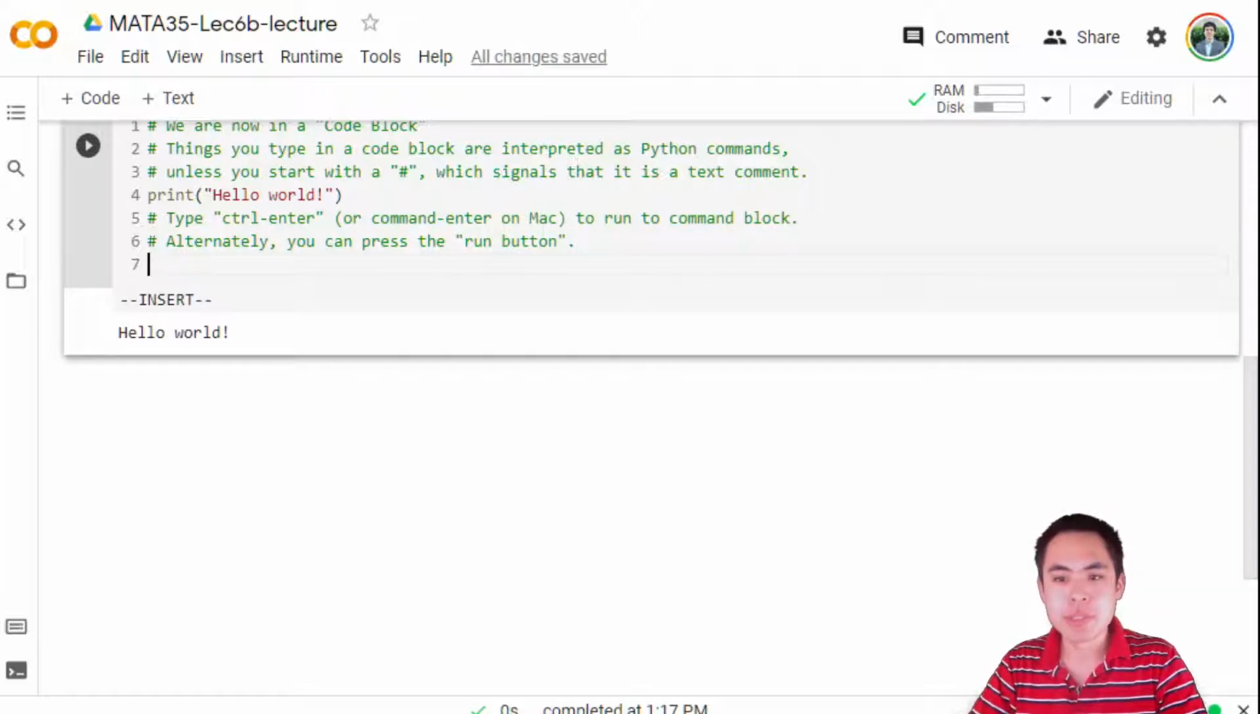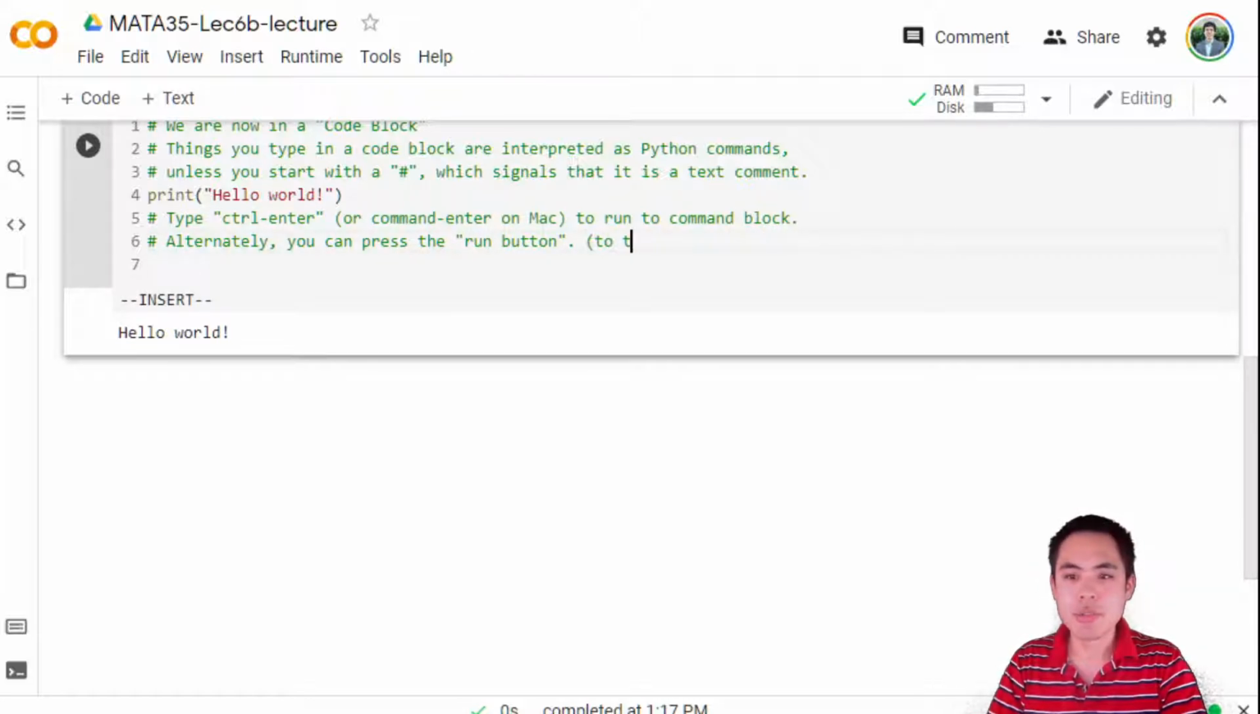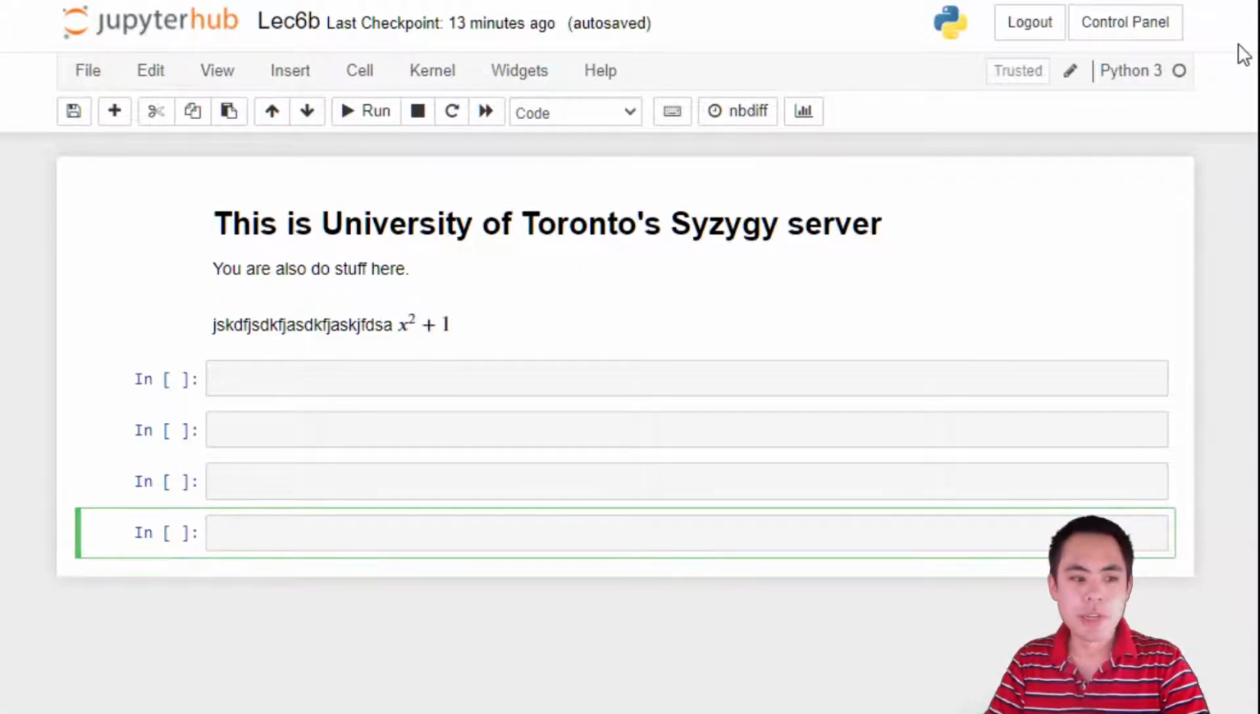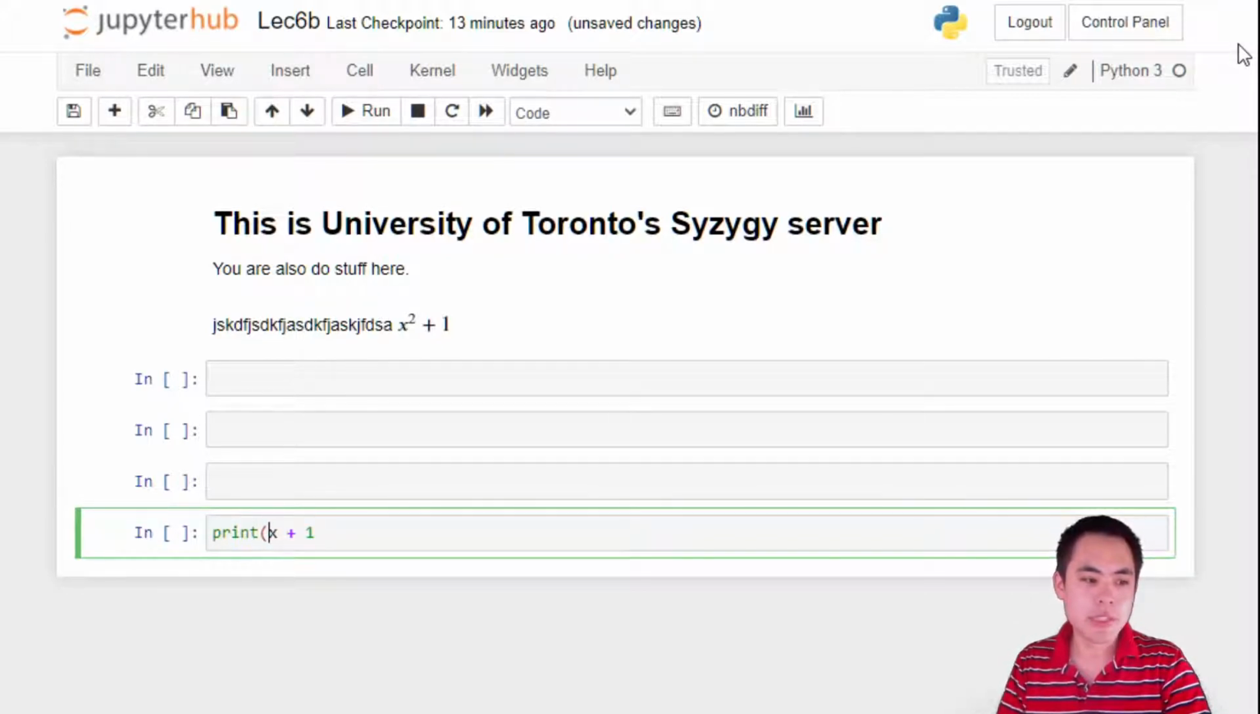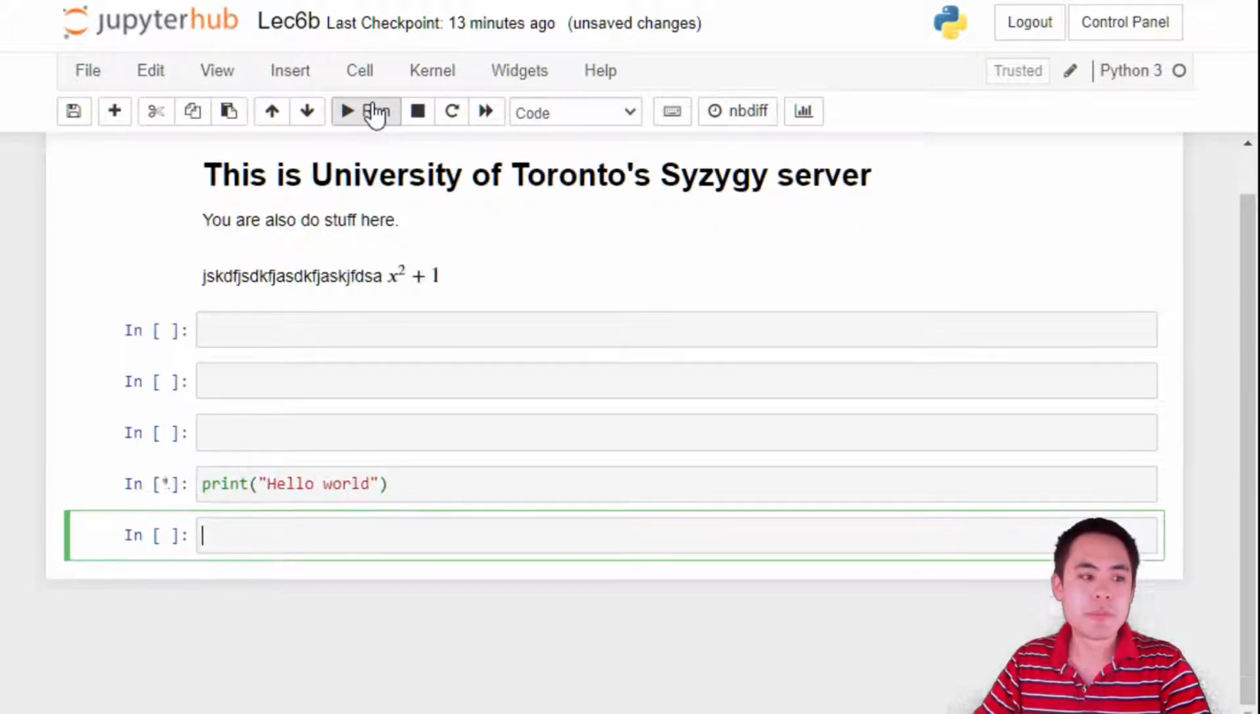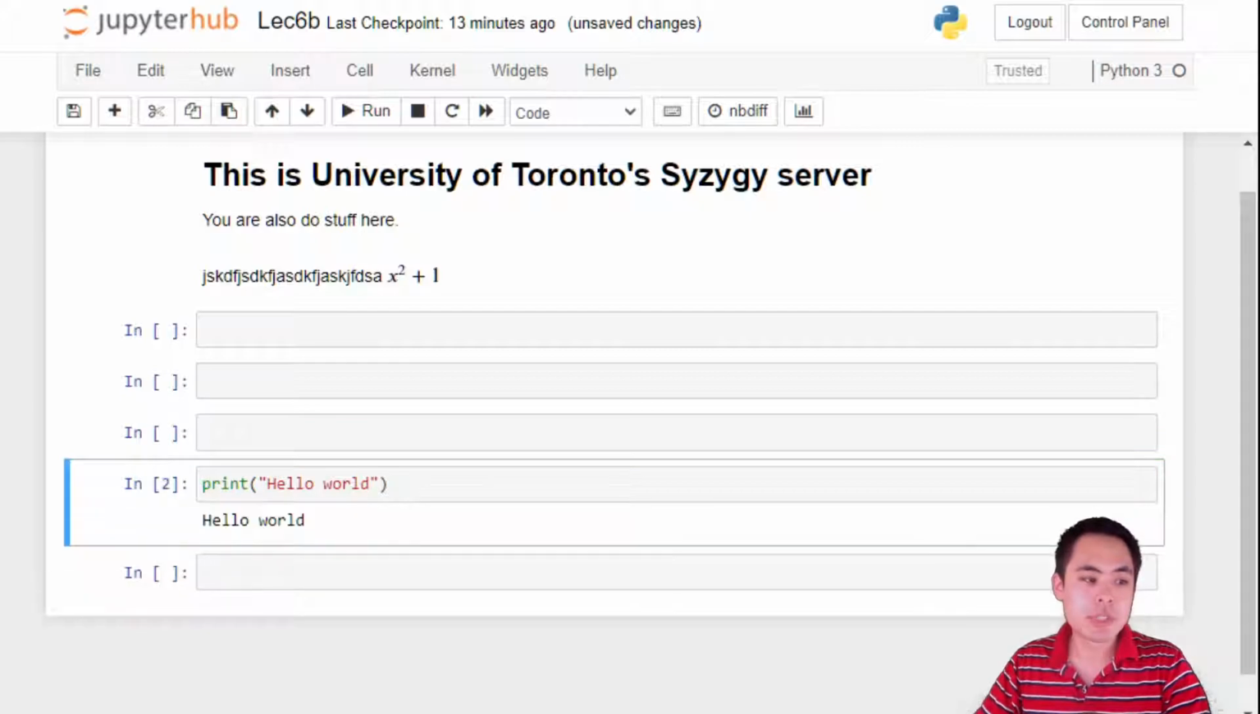There are a couple other options. The Run button is to the left on Google Colab or on top on Syzygy. So if you're over here in Syzygy, and you're doing print hello world, the run button is up here. Or you can press Control-Enter and it'll do the same thing.